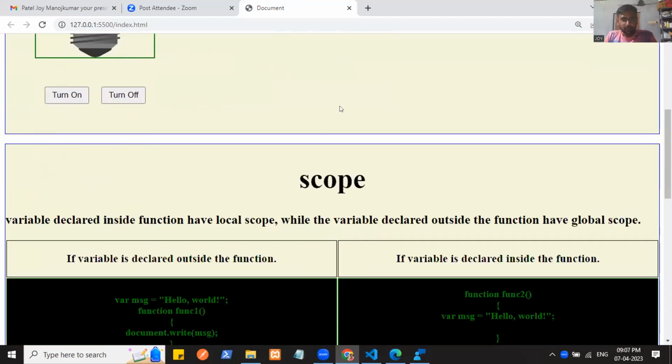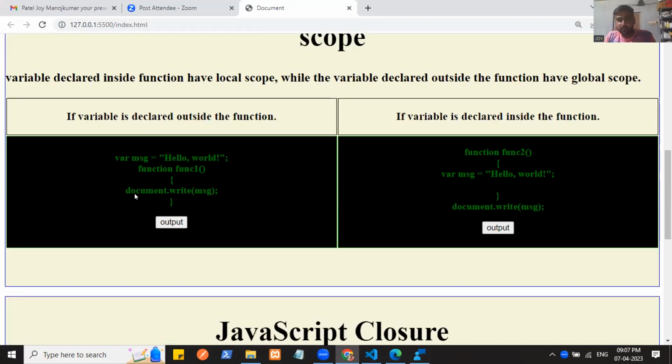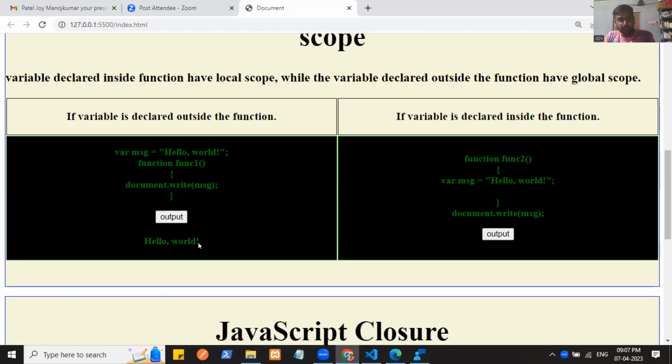I have shown a scope. In scope, as you see, three types of scope are there: global, block, and functional. Here you can see this is a curly bracket and this is a function. Here we have declared a variable using the var keyword. We know that the var keyword has a global scope, and as this variable is declared outside of any function, it will have a global scope. So as I am using it inside the function, I will still get the result. When I click on the output, I get the result hello world.